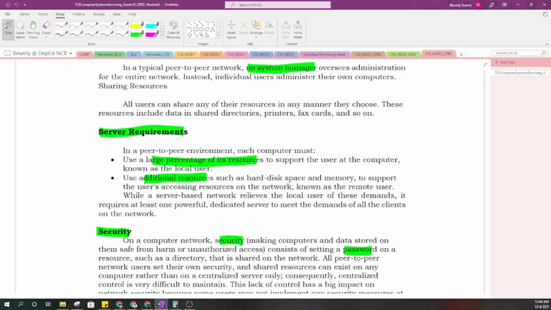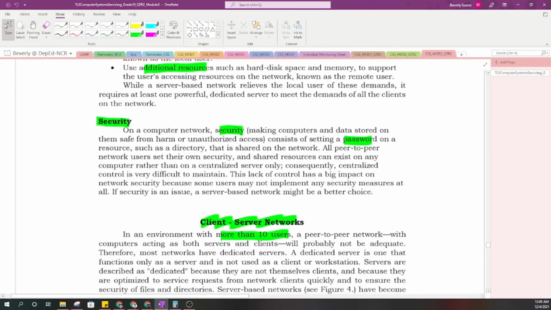Kapag in-upgrade mo yung isa, dapat lahat yun ay upgrade mo rin, dahil kasi pantay-pantay sila ng system requirements. Security, when it comes to security, it's safe naman, kasi they can set naman their own password. Pero wala ka ng control dun sa big impact ng network security.